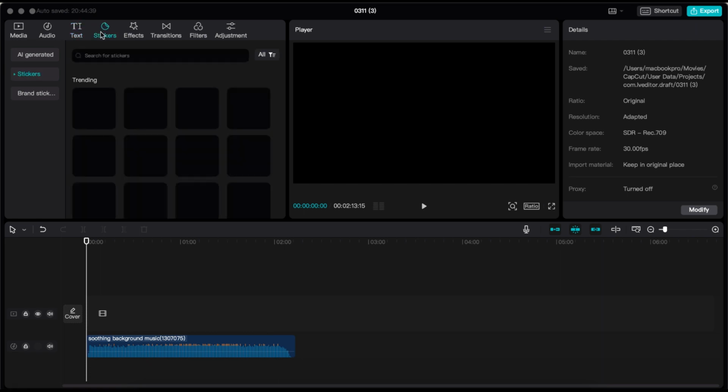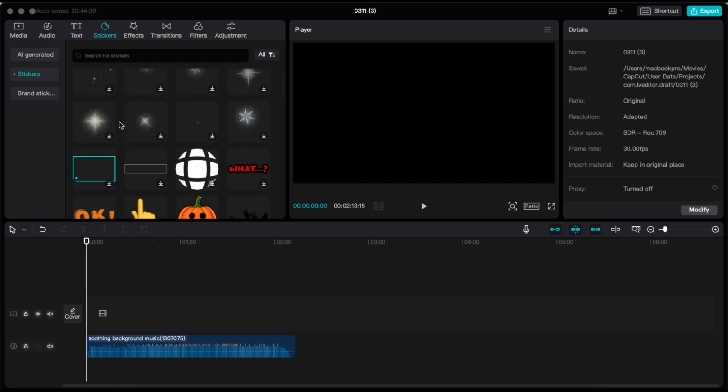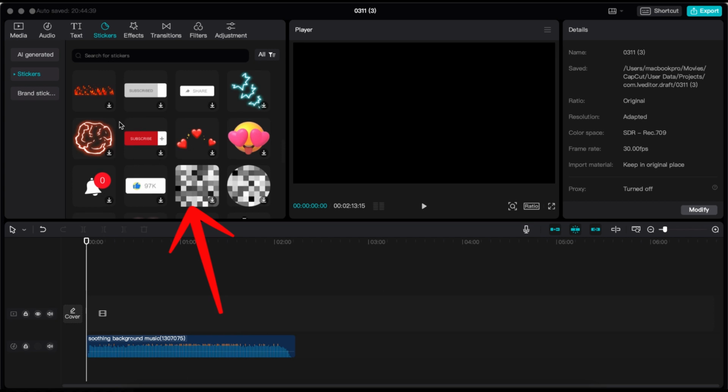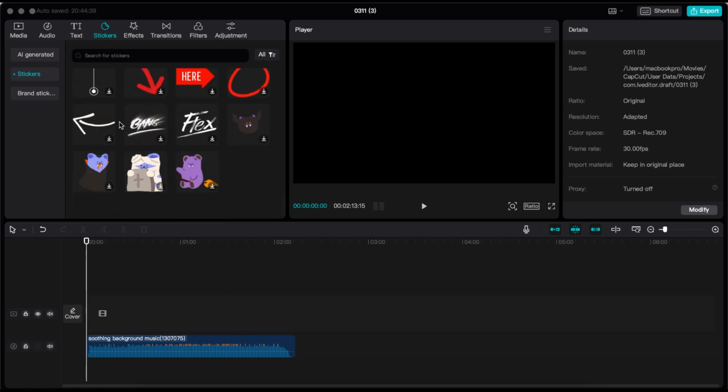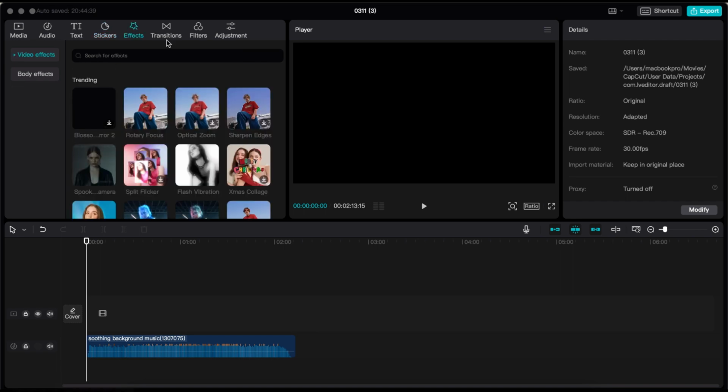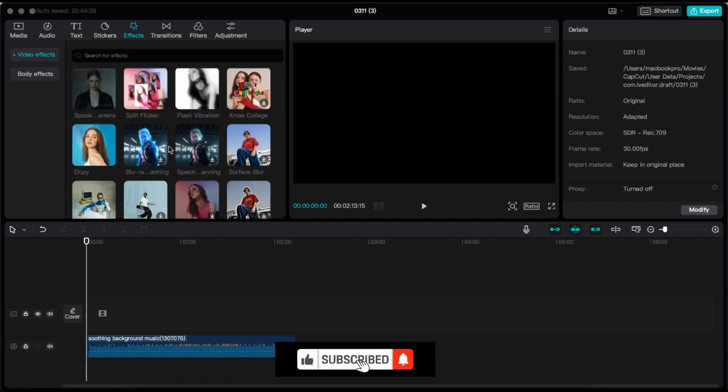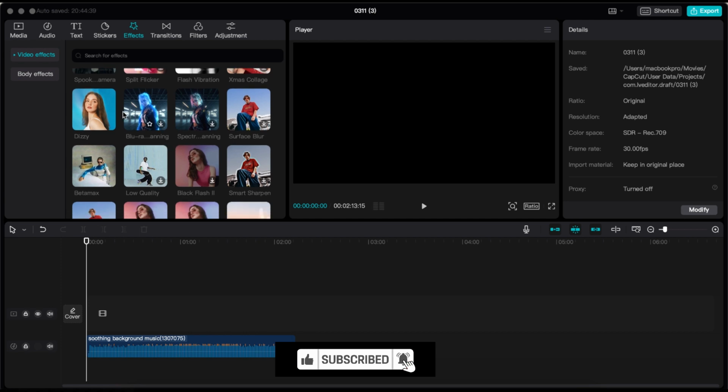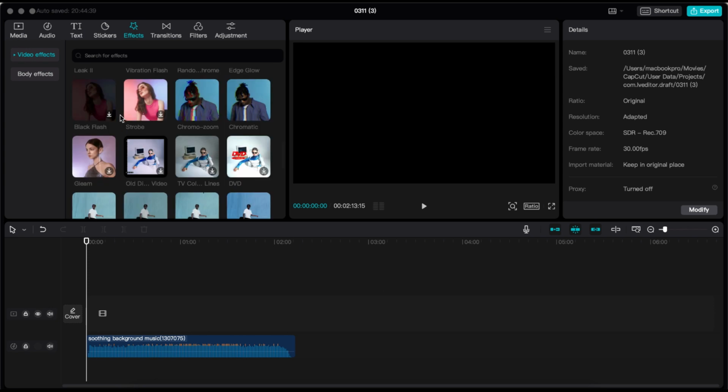Now the next tab is stickers. Here you will find emojis and stickers for different needs. And next we have effects. Effects are a combination of animations, different video effects such as blur, and it also has elements of styling. You will see a different saturation and different color grading in the effects tab.